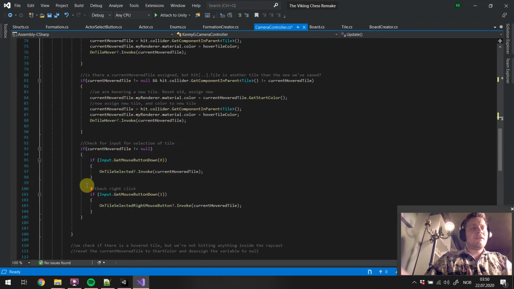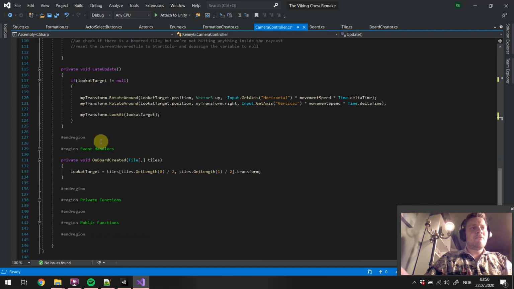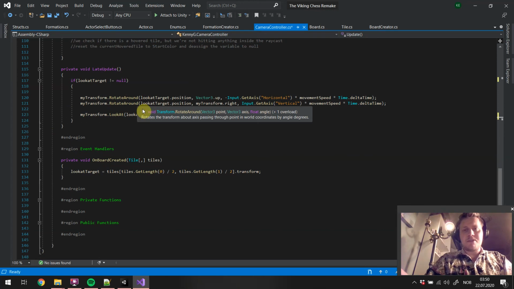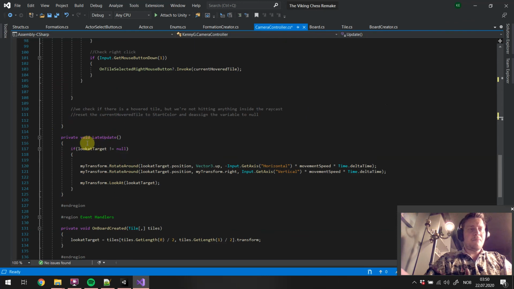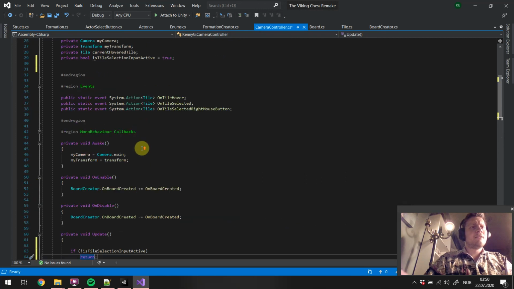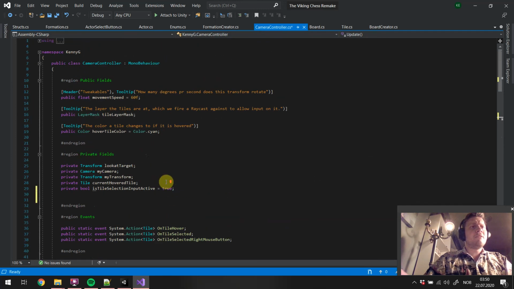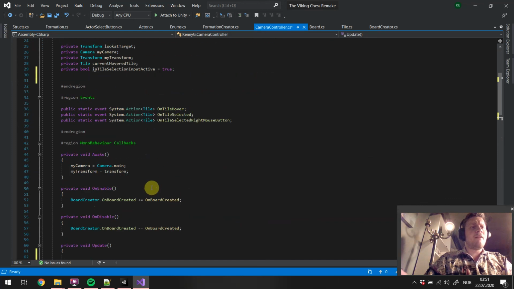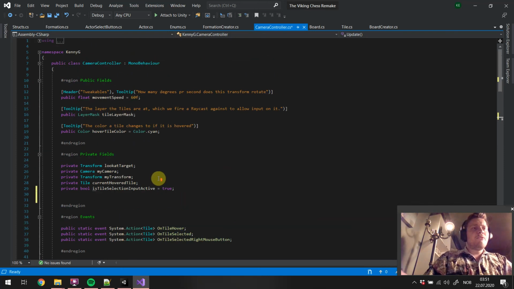And this will not screw with any of our other code, like for example the movement of the camera, which is fine. We could also maybe block that, but yeah, we can look at that later. But this is the important bit at least. And now an outside script needs to be able to tell the camera, hey, stop processing this tile selection input right now. So there's a few things that need to happen there.